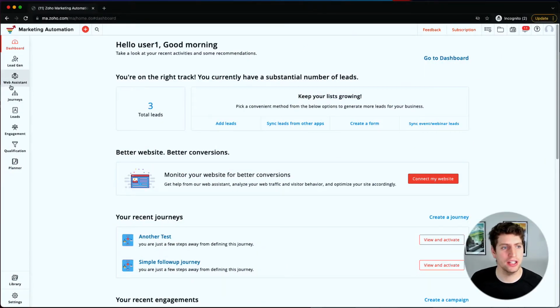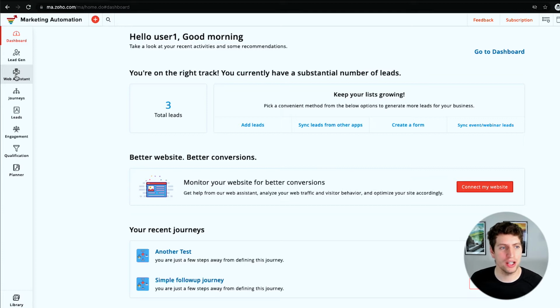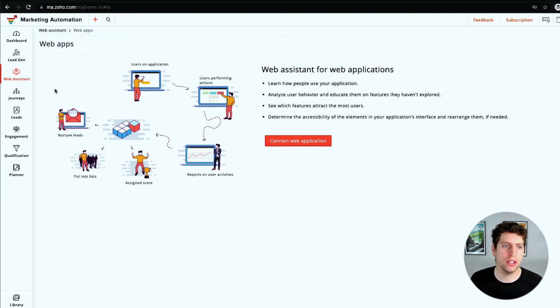So on the left-hand side here, we're going to be talking about Web Assistant. So let us choose this option. And over here, when you click it, you'll see two options: websites and web apps. Now, there are some pretty cool things that happen here, but let's look at the web apps first.